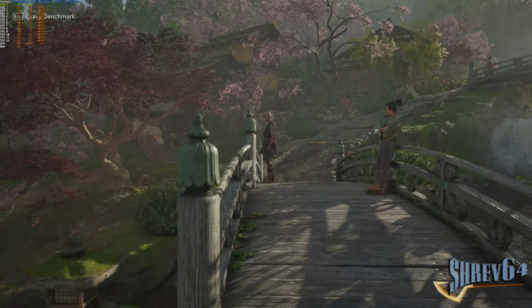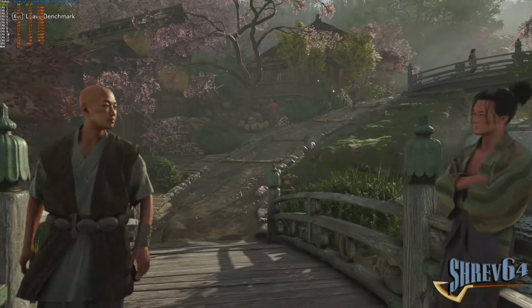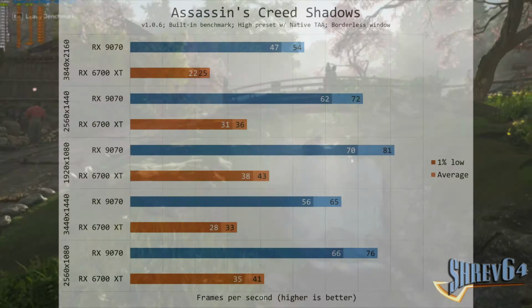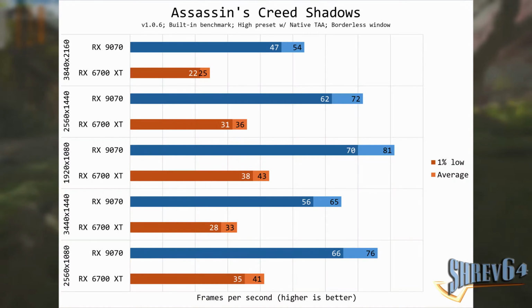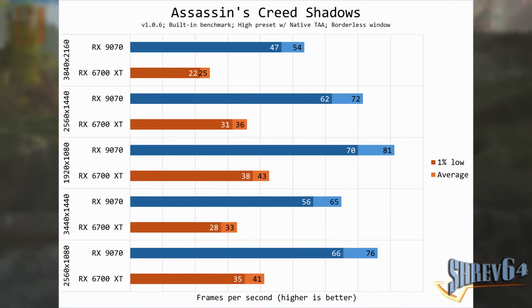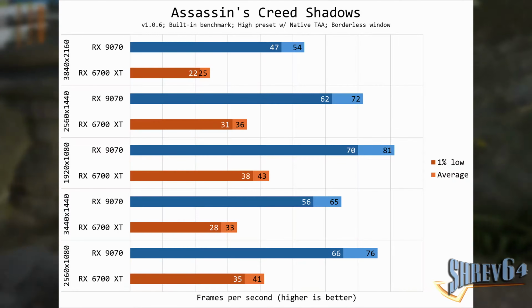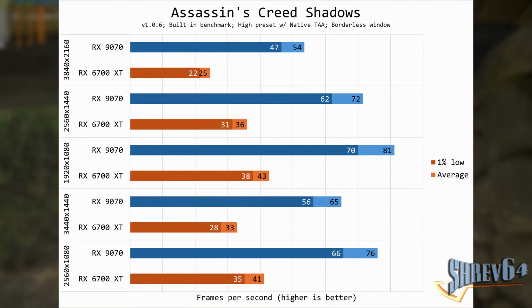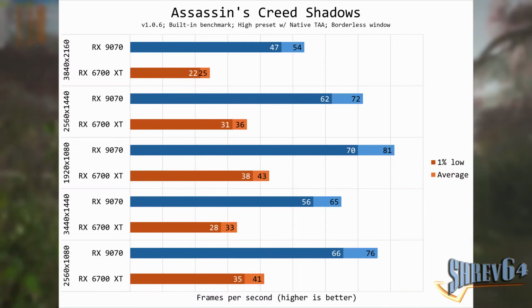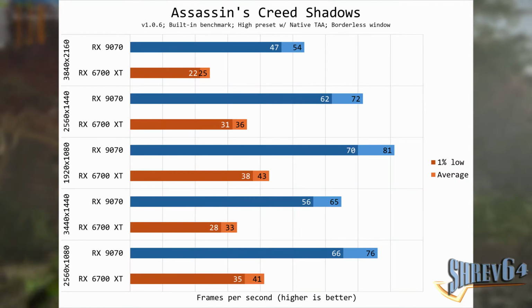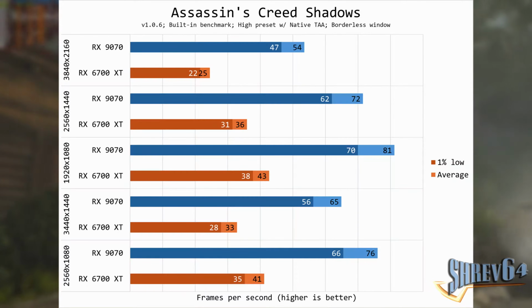The first game in the mix is Assassin's Creed Shadows, the most recent title of my test suite. Before I dive into the details, I want to note that I've grouped comparative data by resolution, which you can see on the far left side of each graph. The RX 9070 numbers are in blue, and the RX 6700 XT numbers are in red, with lighter hues of both colors representing the average frame rates.